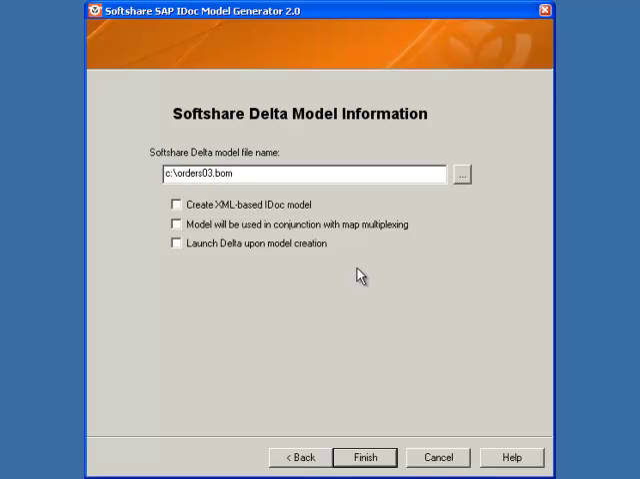You can see I have the option of creating an XML-based IDoc model for use if you want to integrate directly into SAP PI. We can also set this up for multiplexing if you're going to write multiple maps using the same source IDoc. And lastly, if we want to go ahead and launch Delta on the creation of this map. I will not check that option, but I'm going to go ahead and hit Finish now. And what's going to happen is we're going to connect to SAP live. We're going to pull down the definition for this IDoc and generate an IDoc model.